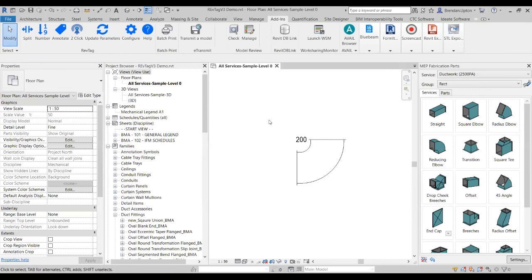So that's a little bit about tagging the radius of the fabrication bends, a little bit about that workflow. I don't know, Dave, if you wanted to jump in on any of that, feel free.